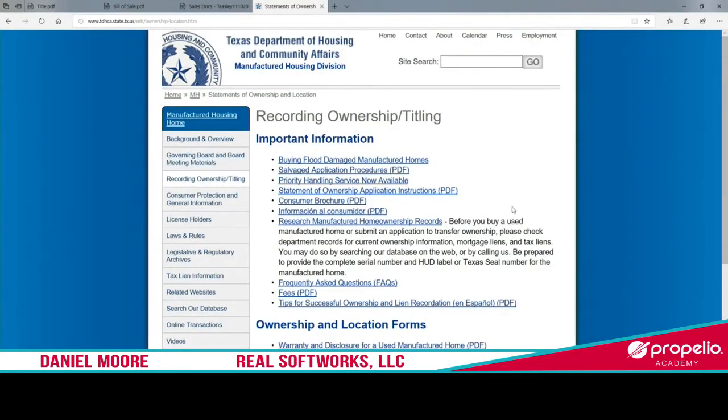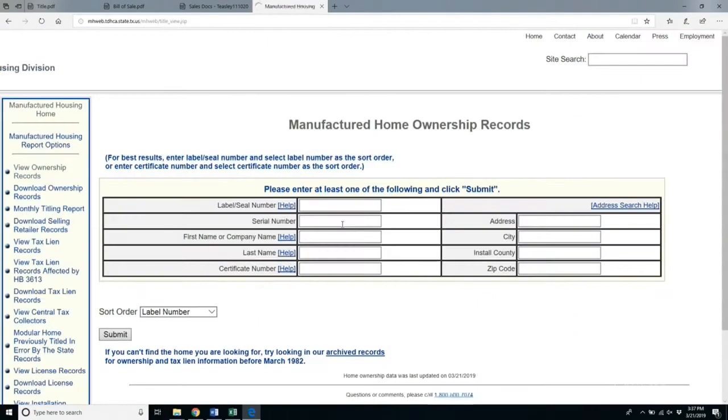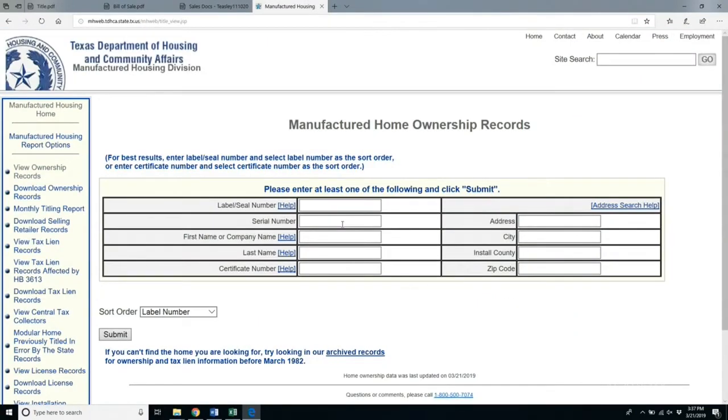So if I jump back over here to the website, there's this little section that says Research Manufactured Homeownership Records. Now, if I click on this, this is the only website that I know of produced by a state in the union that has the ability to do online title searches like this. If you are outside of Texas, you might have to go to your Department of Public Safety.